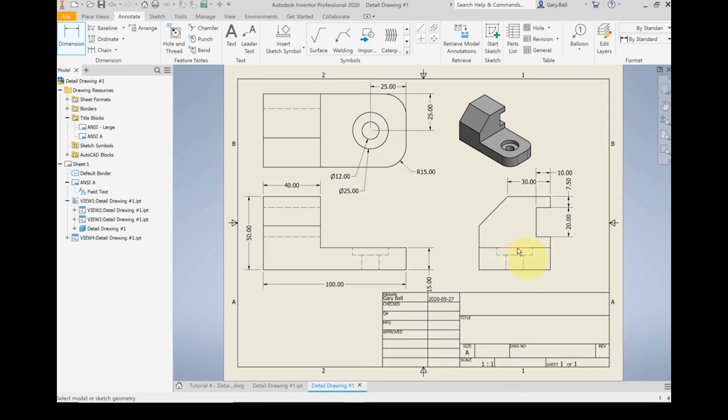I need to show how deep this counter bore is. I'm going to go from there to there. Say that's a 5 millimeter deep counter bore, and that should be enough dimension to be able to draw this part.